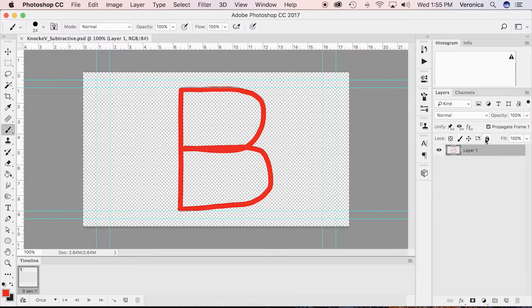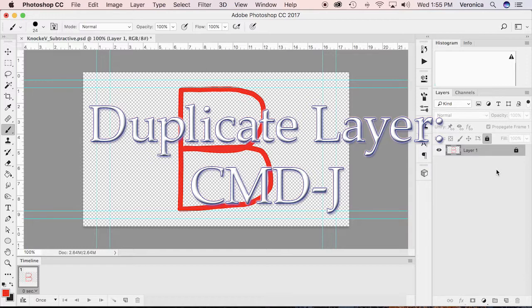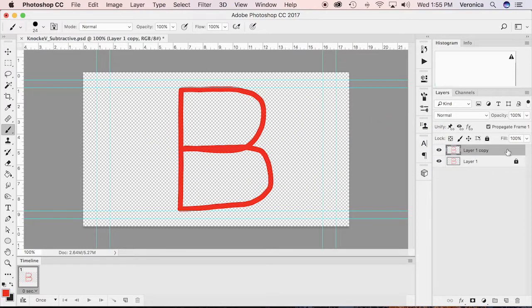So I'm going to go lock. But we're going to Command J to duplicate it. This one is not locked, you see. Now we're going to get our eraser tool, which is down in the middle of the menu. It says eraser tool. If you press E, you'll get it. So I'm going to press E.